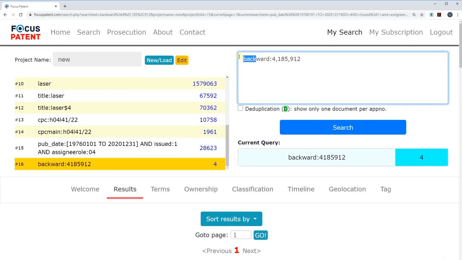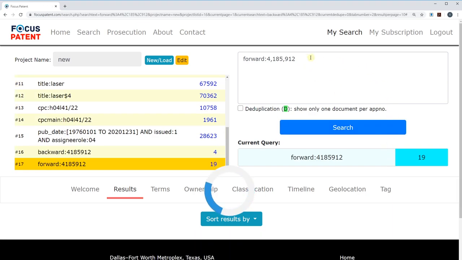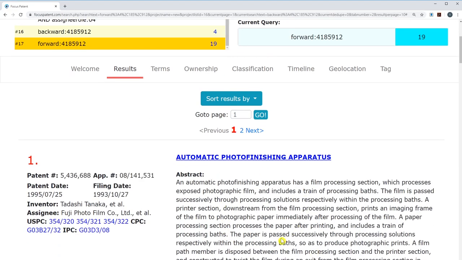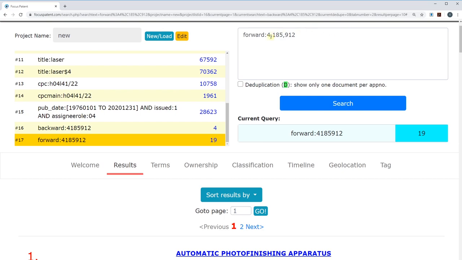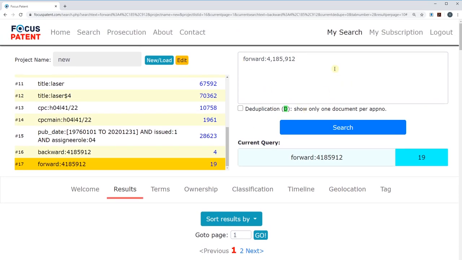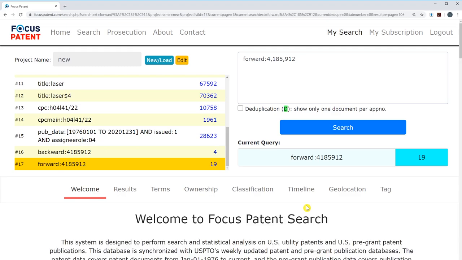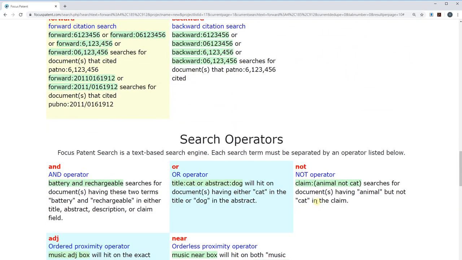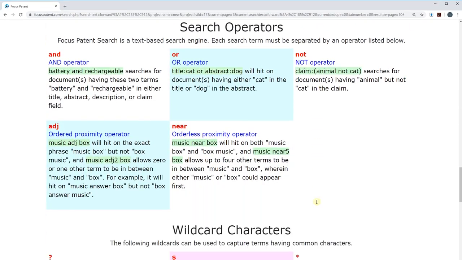And let's do a forward search on the same reference. Forward. We have 19 cases. So that means these 19 are the future inventions that are based on this reference that we are seeing right now. So if you own this patent, that means 19 more inventions in the future are depending on your patent. So that's about all of the search fields that we can do here.